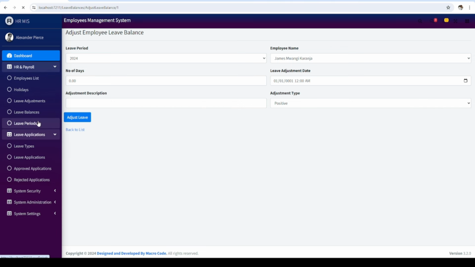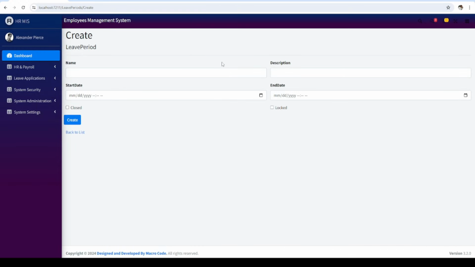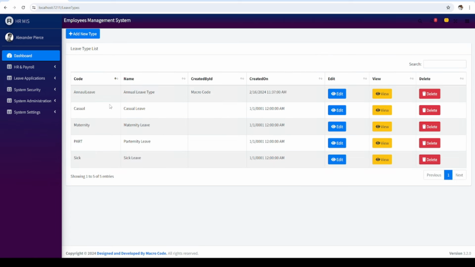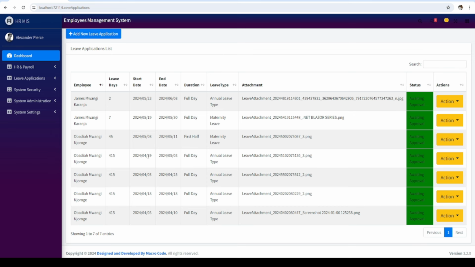Then you also have the leave periods. So you can actually add a new leave period. You indicate these particular details and you save. Then you have leave applications. So under leave applications, you have the leave types. You can define various leave types that are there. Then you can now do leave applications.